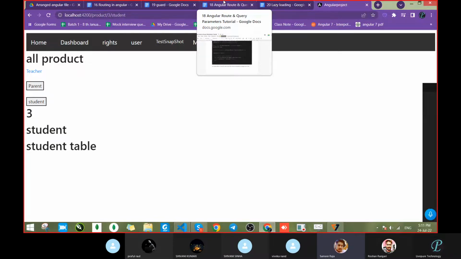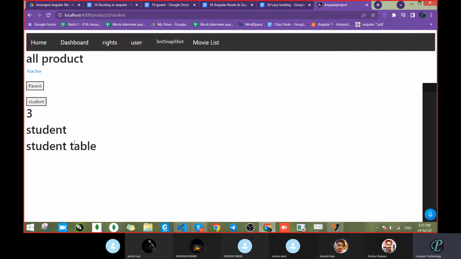So in that scenario, we will go for the snapshot method. Snapshot method in the sense, suppose you want some data when the page is loading, at that time itself. Suppose you are loading the application, and your page gets loaded, and you have to note down at what time the user logged in to your application.